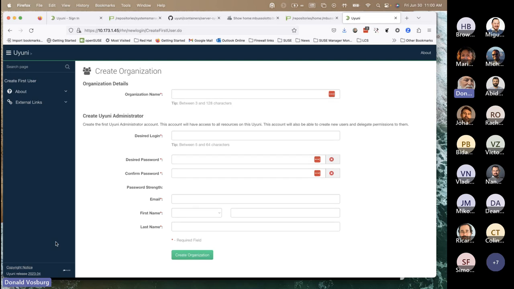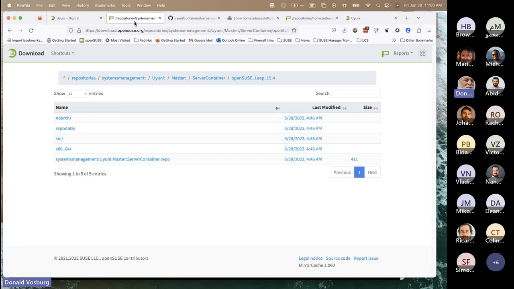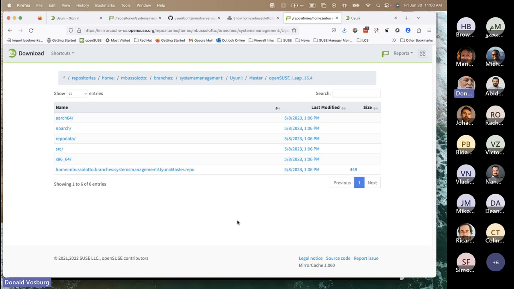2023.04. Now, we had intended to show you how easy it would be to go from here to the next version. But as of this morning, that is where the master is pointing, so I can't upgrade it yet. Sorry about that. We'll show that another time, but at least you get the idea. So we added, obviously, Michaela Bosolotto's repository, and I added this container repo here. So I have these two installed.